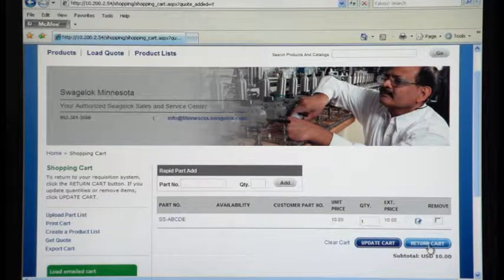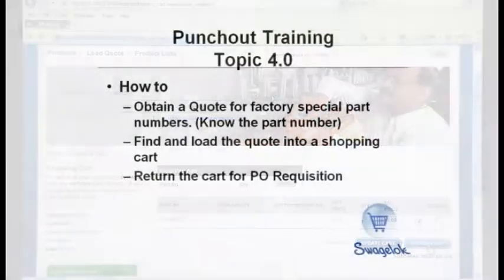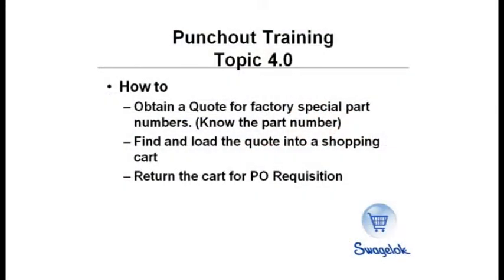So we click the Return Cart button, or sometimes it's named Check Out to SAP button. And at that point, the PO requisition is sent back to your business system so a purchase order can be created. This concludes Punch-Out Training Topic 4.0.